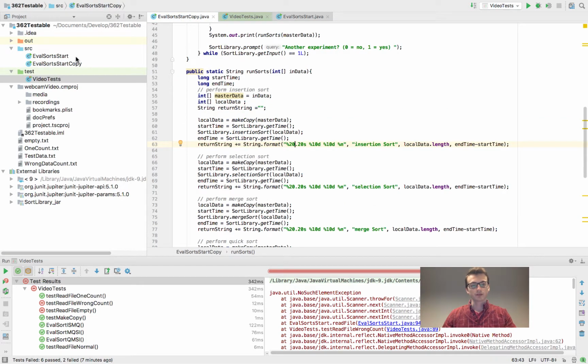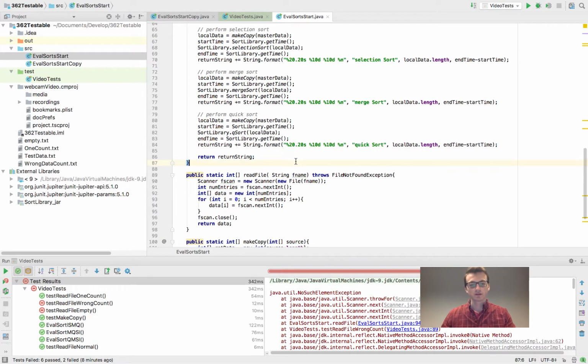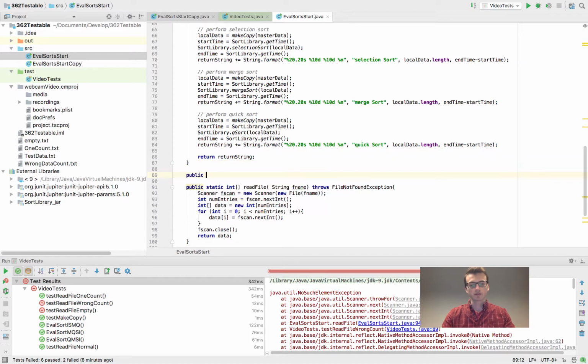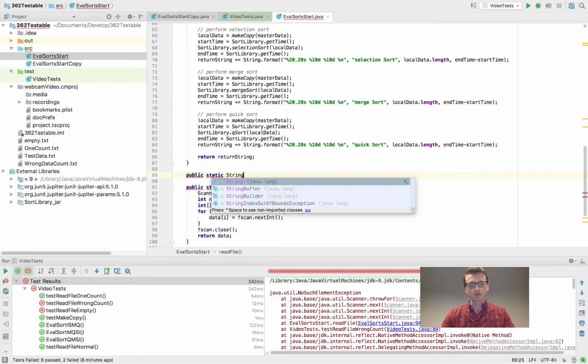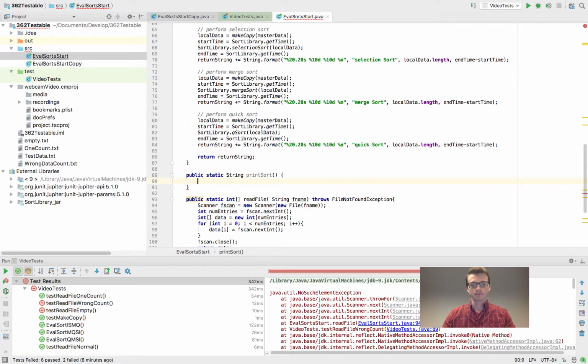For now, let's go back to our code and start by simply creating a lexical alias for the printing that we wish to do. So to do that, I'm going to create a public static method. It's going to return a string. And then we're going to call it printSort. And then we know it's going to do this functionality. So I'm going to lift this up and then paste that here, return it.